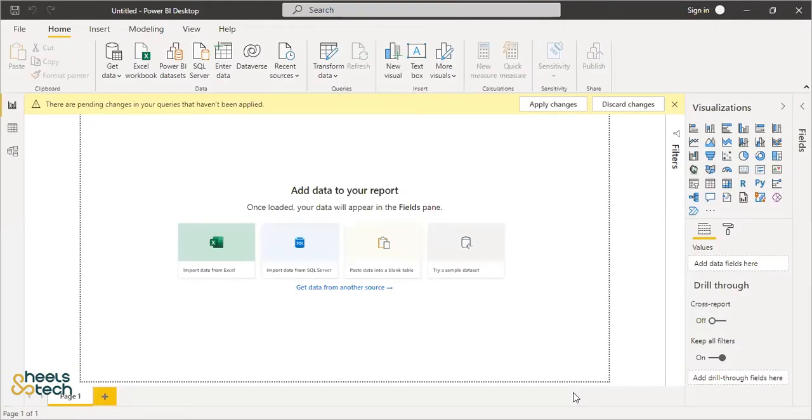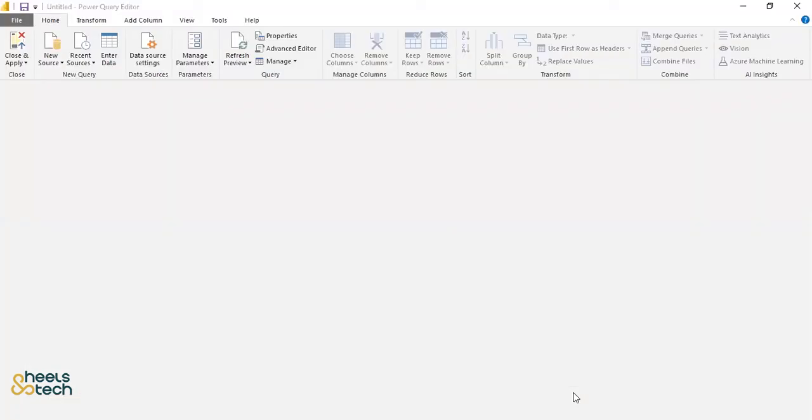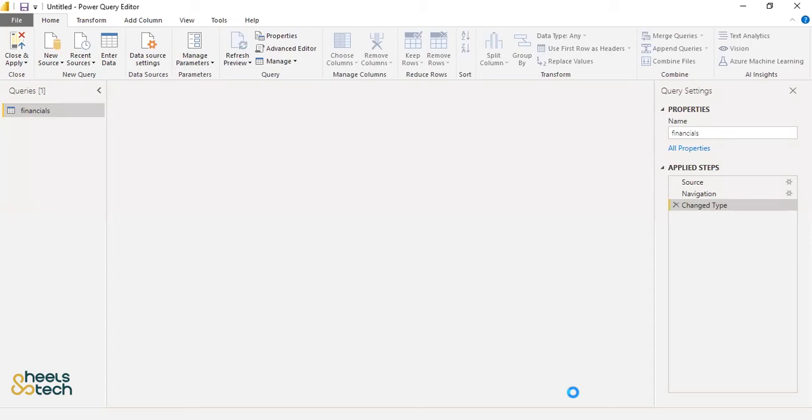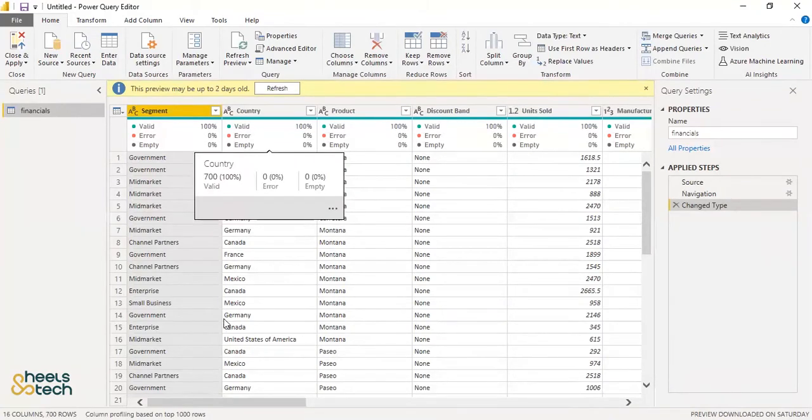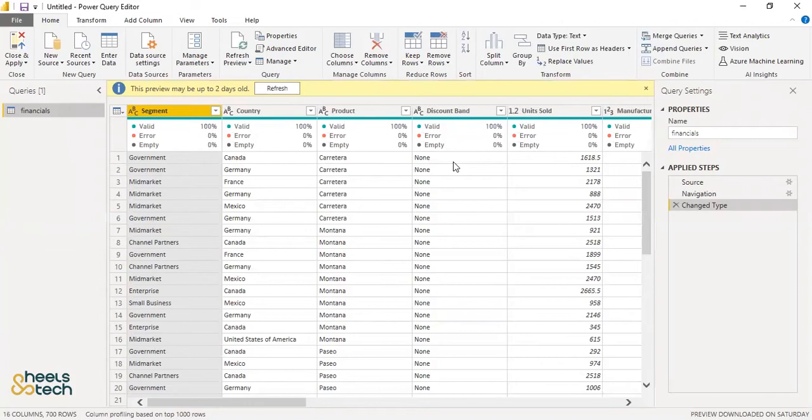Yes, we are waiting for it. It's actually kind of slow, so it will come up very soon. It's loading. Okay, so this is the Power Query, and I'll just go through the data very fast to see if there is anything I should change.